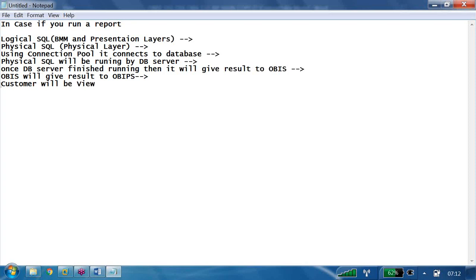If any of the servers are busy here, Oracle BA presentation server, or Oracle BA server, or database server, then that much time the user has to wait for the result. That is nothing but a performance issue. If we get that kind of performance issue, to improve it, we can implement caching.